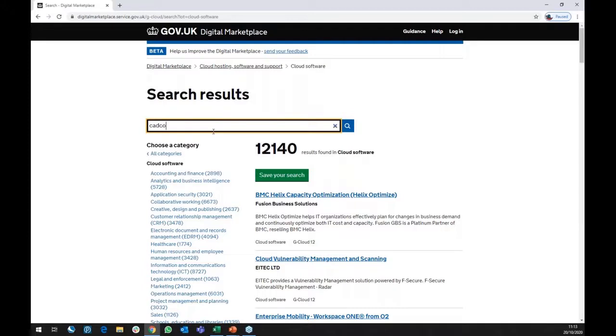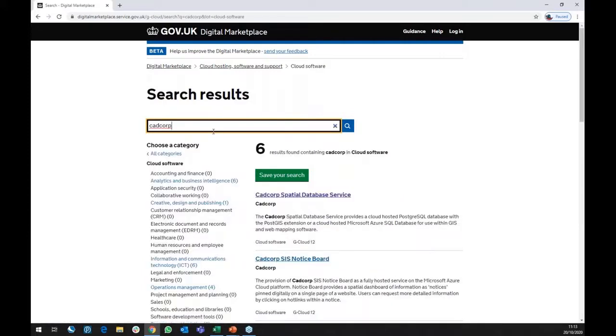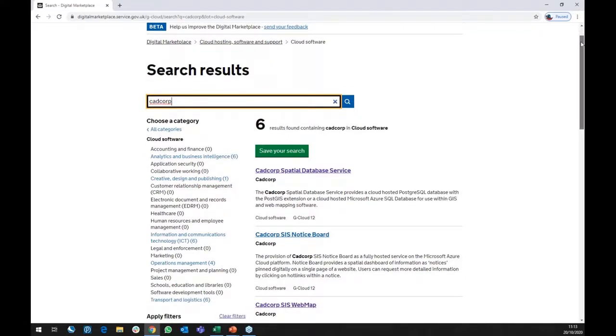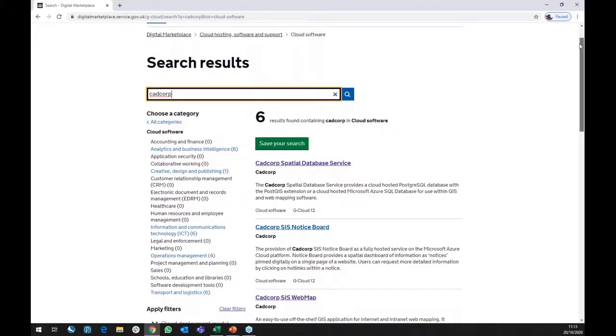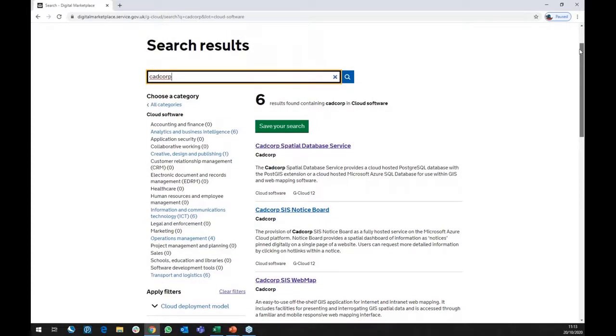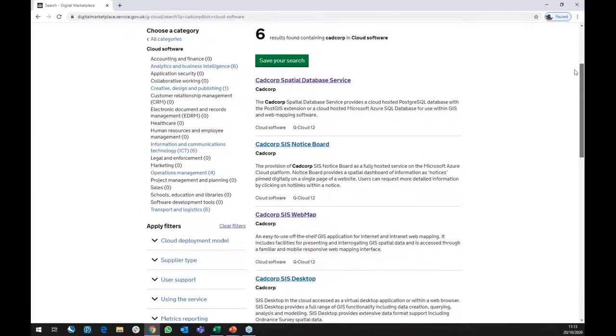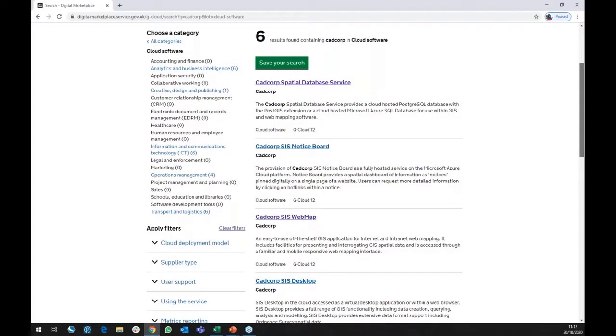This time we're just going to have a look at CADCORP and search here, specifically for CADCORP. So we just look at the CADCORP responses, but obviously you'd want to look at some open search terms like web mapping or GIS or Ordnance Survey or mobile in here, and the search terms are very important because this will give you the results to look at in further detail. So CADCORP have 6 cloud software services available, and you can see these listed here. We'll have a look at these in a bit more detail, and Simon's going to show you what all of these are in a few minutes as well.